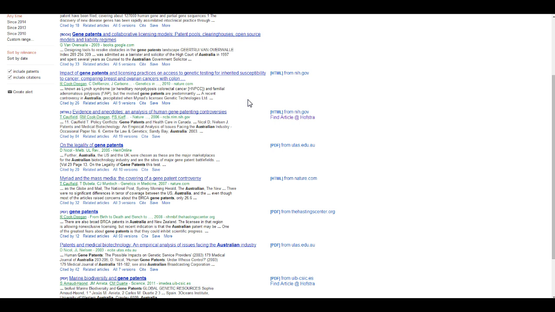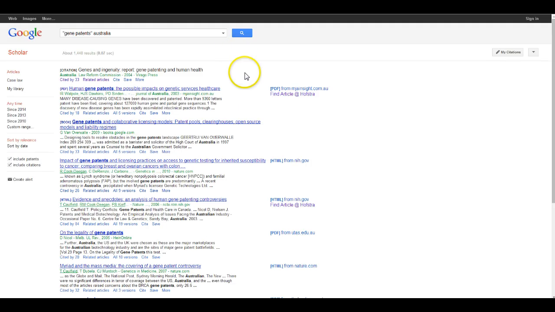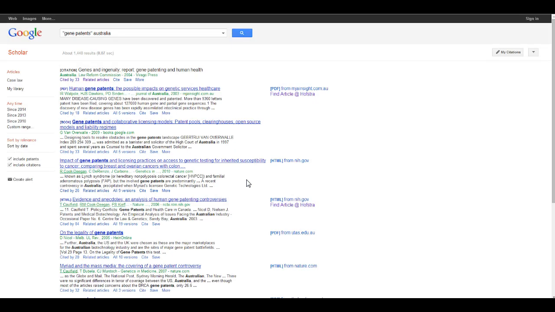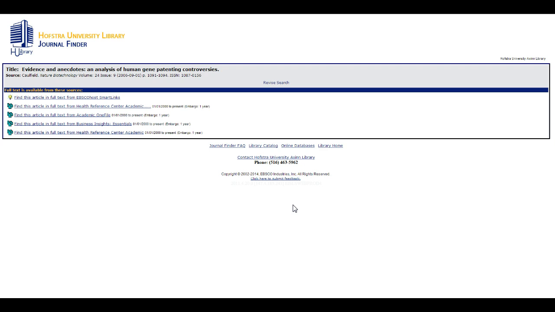In many cases, the article may be available from the original publisher. Here's one from NIH, National Institutes of Health, government site. Many of us, including Hofstra, are making our scholarly output available on the web for a variety of purposes, but it also helps other people researching. So here, Find Article at Hofstra. This will actually then run it through Google Finder, tell us about available in these sources.